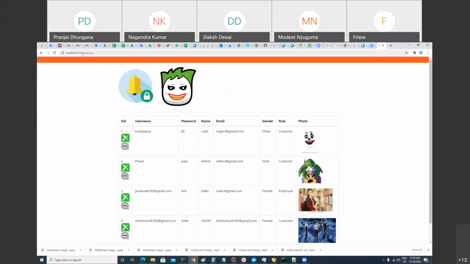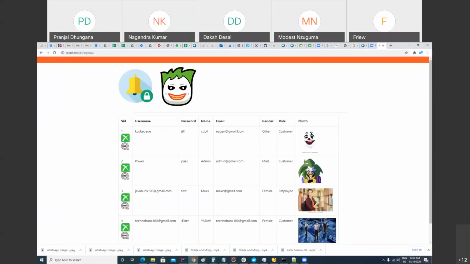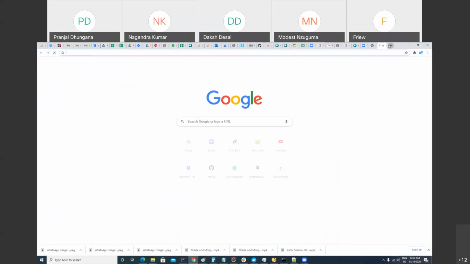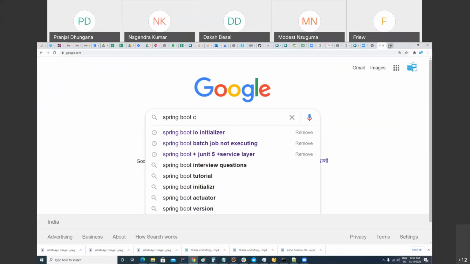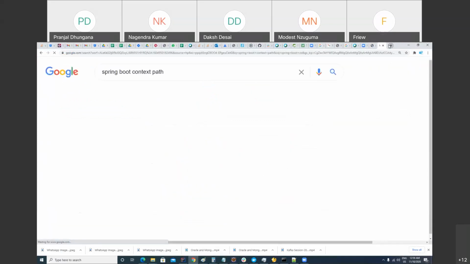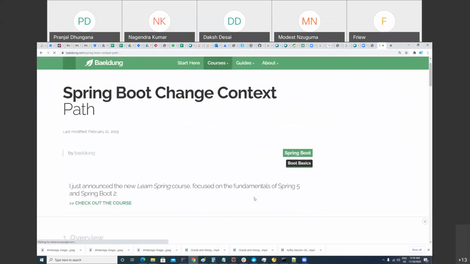Like here, I'm not giving the application name. If you want to give the application name context path, you can define it. In Spring Boot, if you want to search anything, you just follow my technique, right? Spring Boot context path. You just Google it and you will get a lot of knowledge base on the internet.